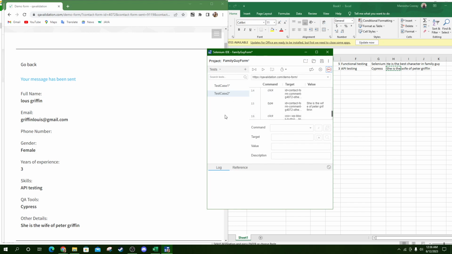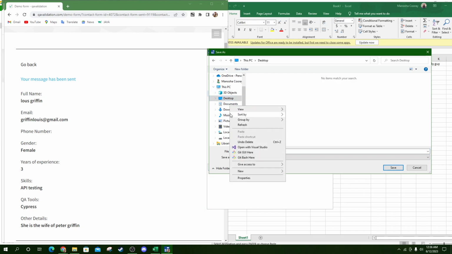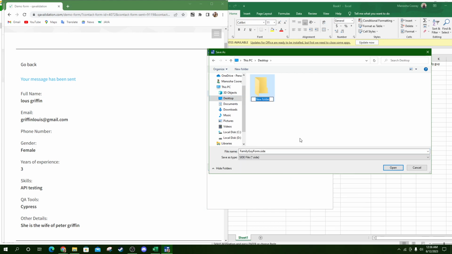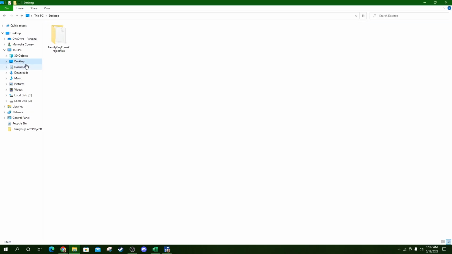Now how are we going to save this project locally? Just click save project and it will pop up. Find the desired location on the desktop. I'm going to create a Family Guy project files folder. It will save this file, and you can see it's been downloaded. In the file explorer, let's go to desktop, and you can see the file is in here.